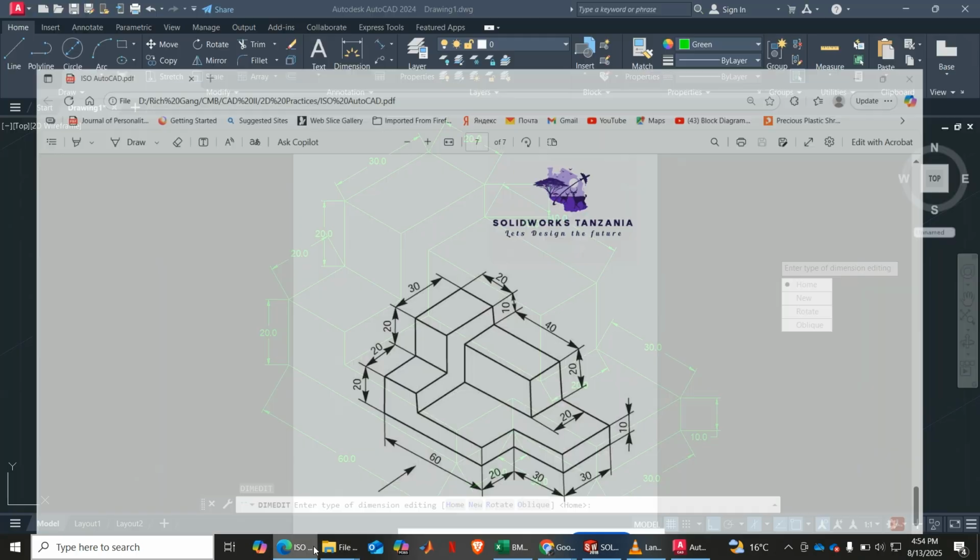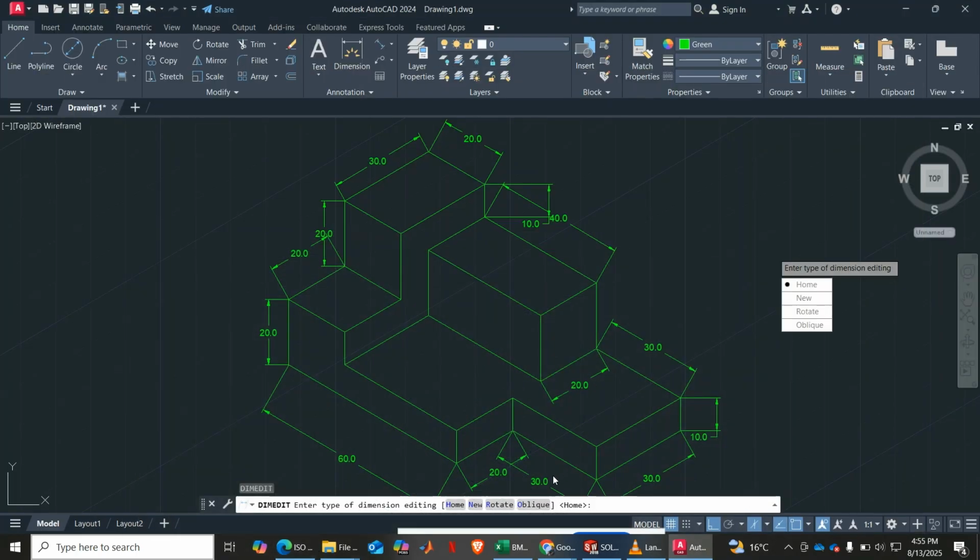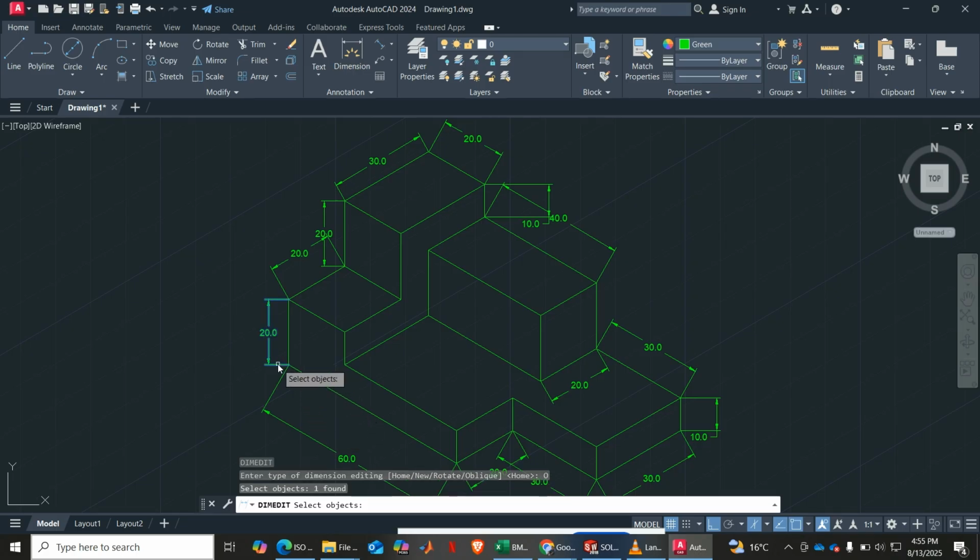So we come here and we select oblique Q. Then it says here select object. So I select this one, that one. Zote ambazo nataka kuzi-align by 150. This one. And then I click enter.